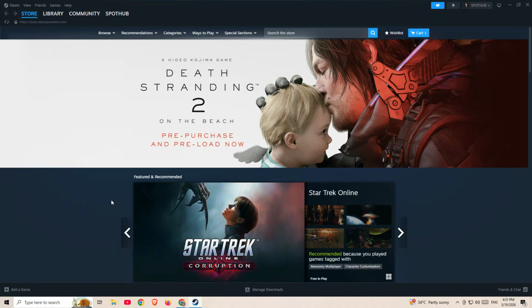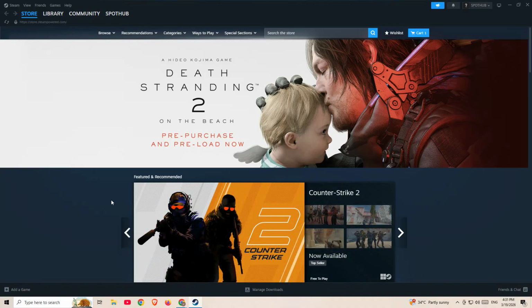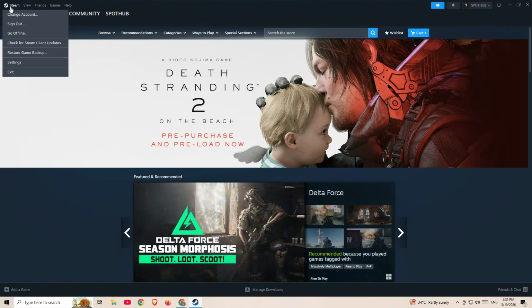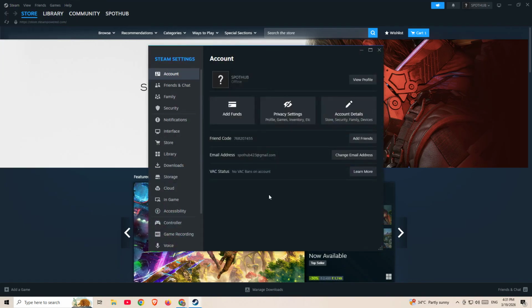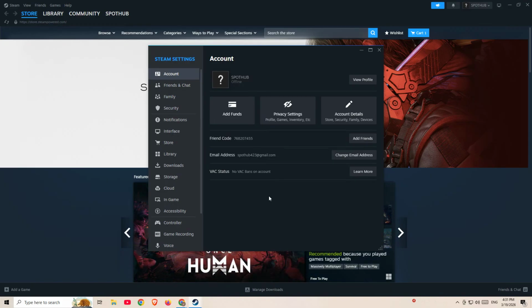Alright, let's get into the fix. First, open Steam on your computer. Once Steam is open, look at the top left corner of the window and click Steam. This opens the main menu where you can access the settings that control how Steam connects and downloads content. From the menu, click Settings. This is where you'll find the options that can help fix connection-related errors, including the HTTP error 503 issue.